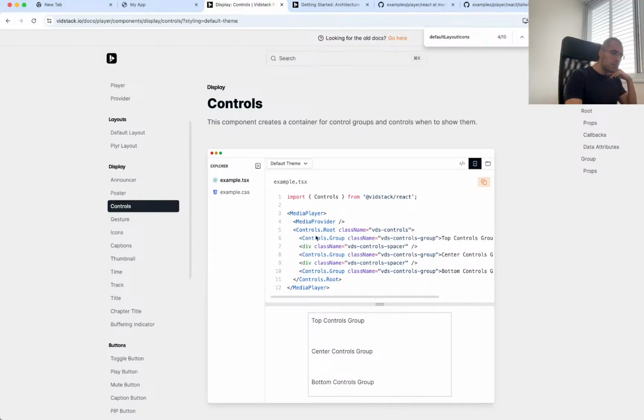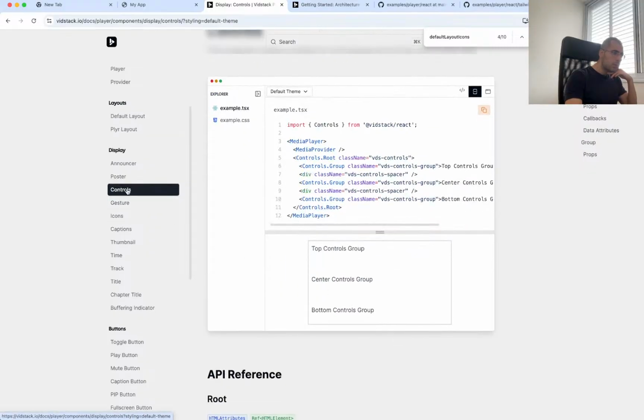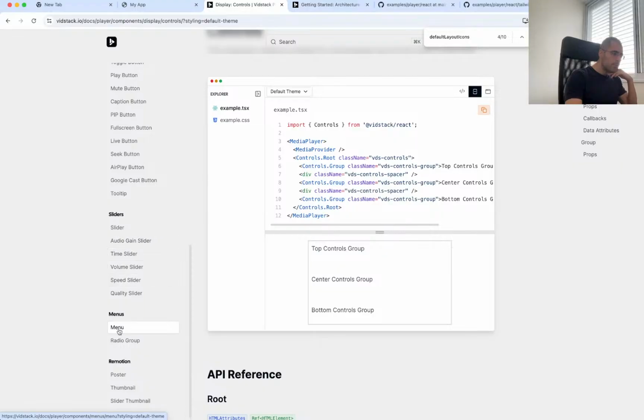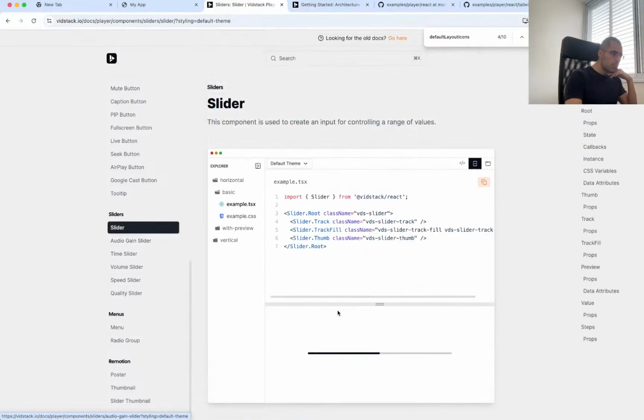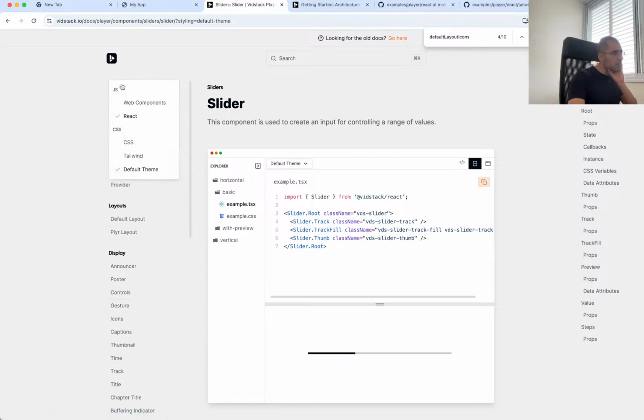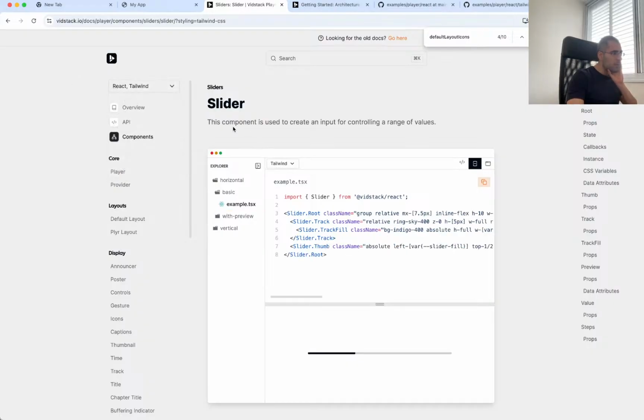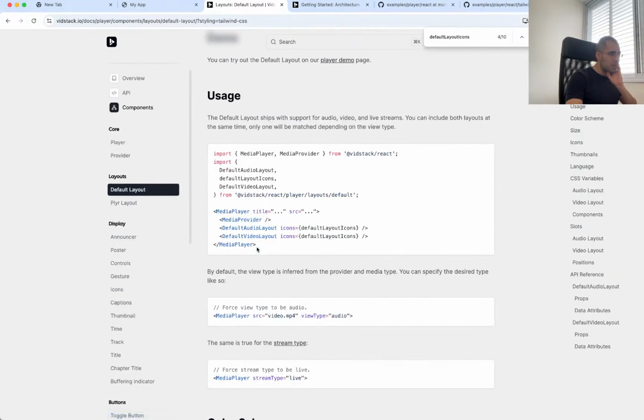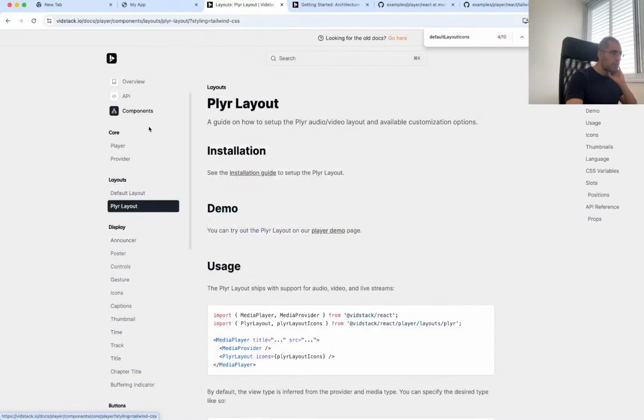So here I don't see the video. Yeah, I want the slider also. So should I build it myself? I appreciate that this contains a lot of customizations. Ah, nice. Okay, they have Tailwind inside. They have Tailwind.